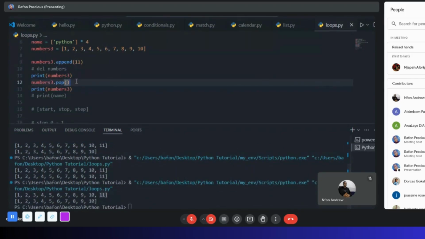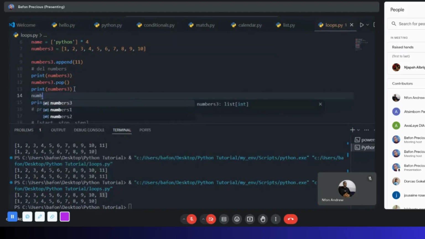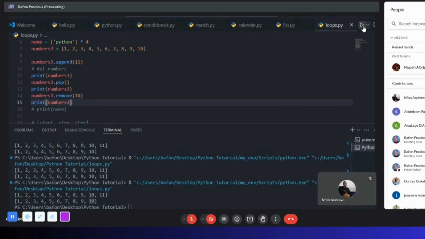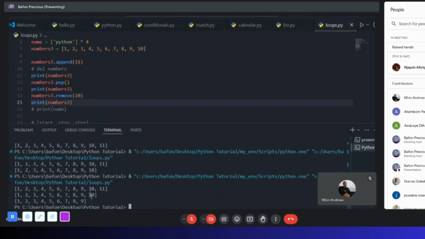Then another method that we studied was remove. numbers 3 dot remove 10. What it will do is go through this list and look for the element that has a value of 10, then delete it from that list. When we execute this, we discover that 10 has been removed from this list. So that's it.